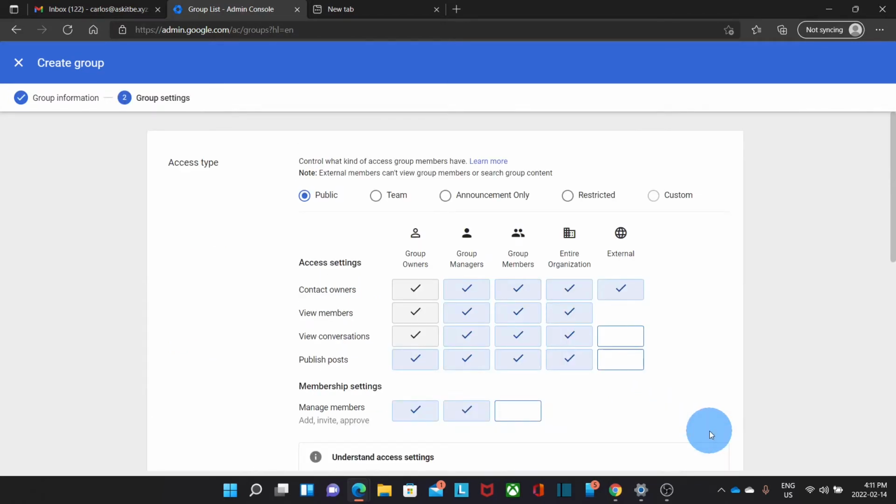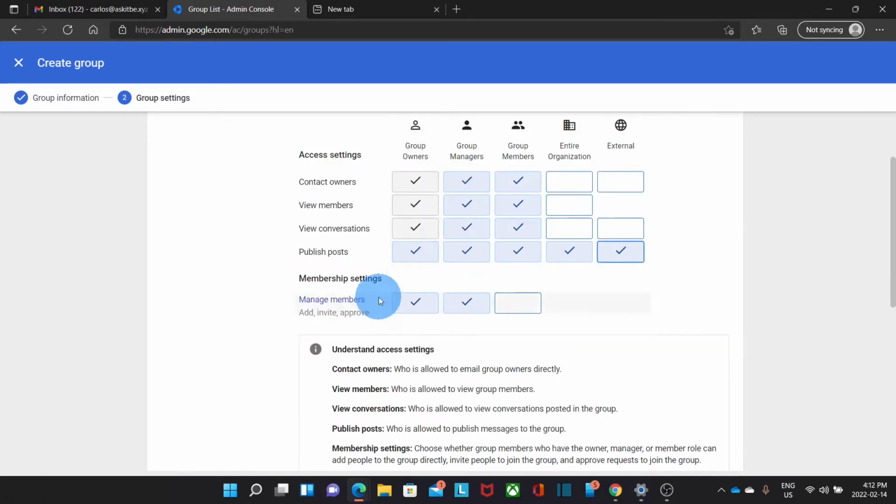Here we will need to define the access type that our group will have. To contact the owners, we don't want anyone external to contact the owners, and neither the entire organization, probably only the group members. To view members, we don't want the entire organization to see the members of the group. So we will uncheck this one, and we can allow all the members to see all group members. To view conversations, only the group members, and of course, the group managers and the group owner. Here, we have to select who can publish posts. We want anyone, even external people, to post or send emails to the group. In terms of management, only group managers and group owners.